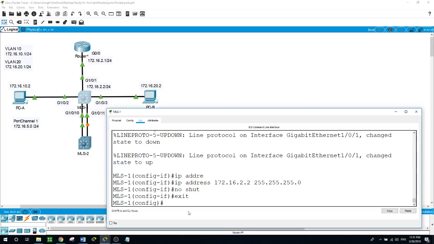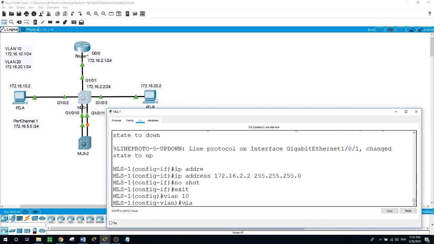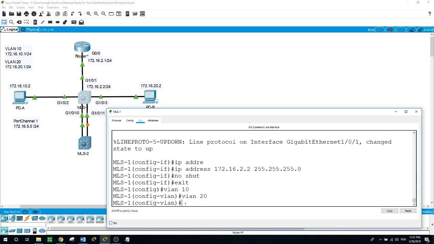Anyway, now we have two VLANs, VLAN 10 and VLAN 20. I want to configure both these VLANs on the switch. Let's type vlan 10 and vlan 20, and now I want to give them SVI IP addresses for the VLANs. Now enter interface vlan 10.